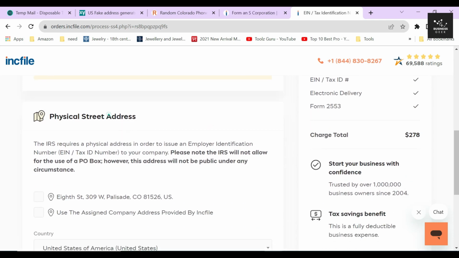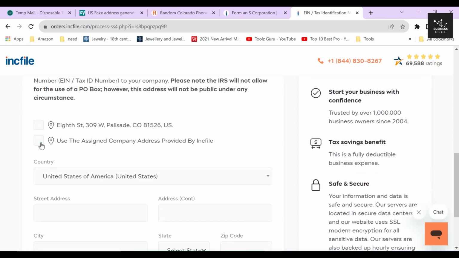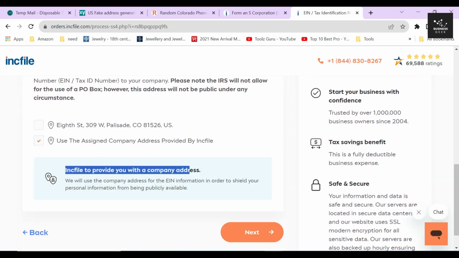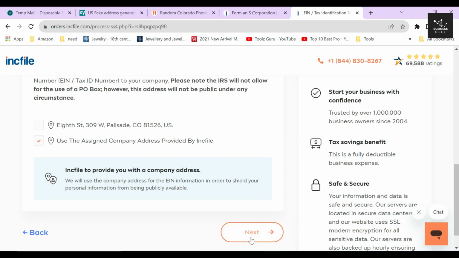Below, IncFile will be asking you to provide the address of the person applying for the EIN. Just click on the second checkbox, use the assigned address that will be provided by IncFile, and click on Next.